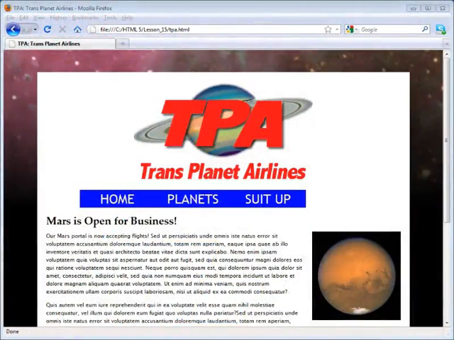Lists aren't just for bullets and numbers. With a bit of CSS styling magic, the standard unordered list can be transformed into a navigation bar, complete with background imagery and interactive states. In this tutorial, we'll show you how to create a horizontal navigation bar.